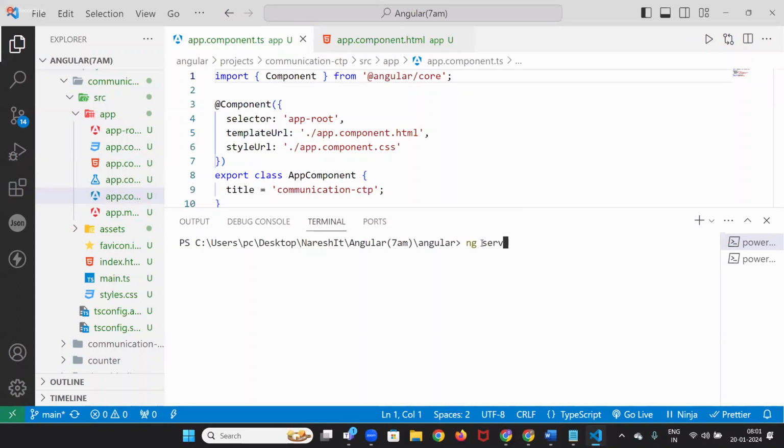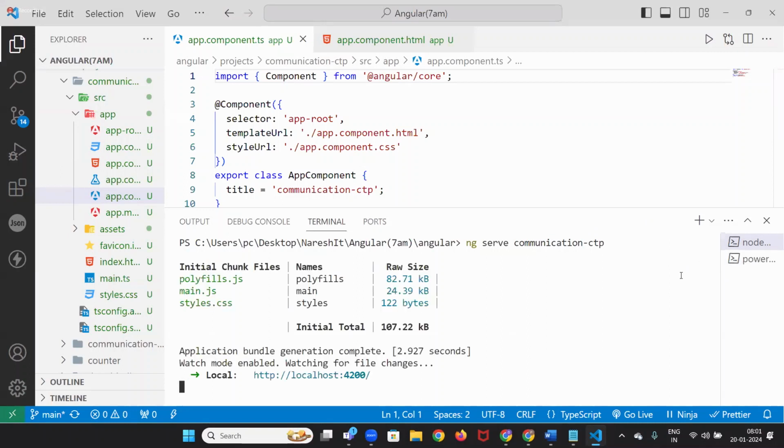ng serve communication C2P. Now it will serve that particular application automatically, sir. Okay. Serve means it will open it in 4200. See, it opened in 4200. Now I will open it.